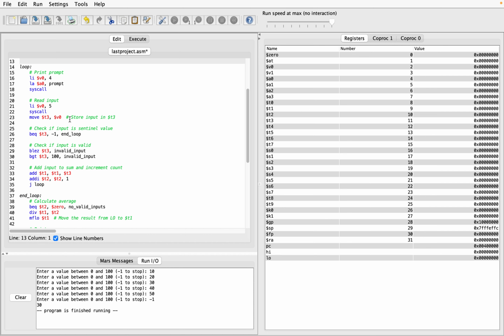And then as we begin to move to this beginning loop, we are loading the immediate value of 4 into this register here. And then we are also loading the address of prompt into this register here as well. And we are making a system call to print the prompt as well.